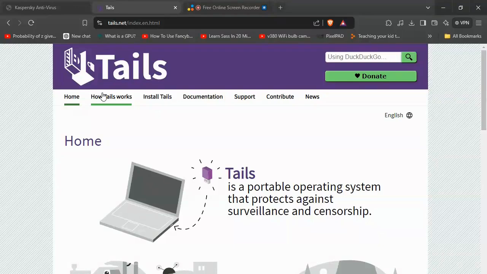So we need to know that the name Tails is actually an acronym which stands for The Amnesic Incognito Live System. It is a privacy focused operating system that runs from a flash disk or external device. It is designed to protect your privacy by automatically routing your internet traffic through the Onion router network, encrypting your data and wiping all the traces of your activity from the computer when you shut it down. So it is important to have that with you.